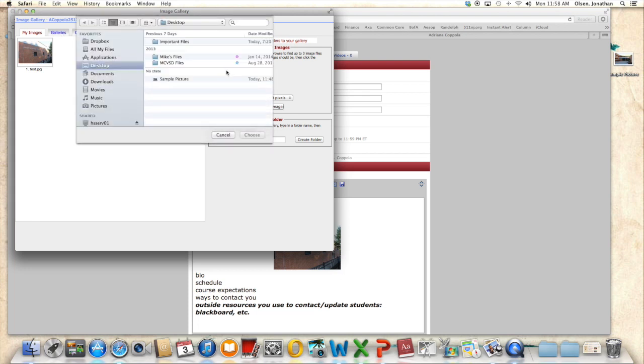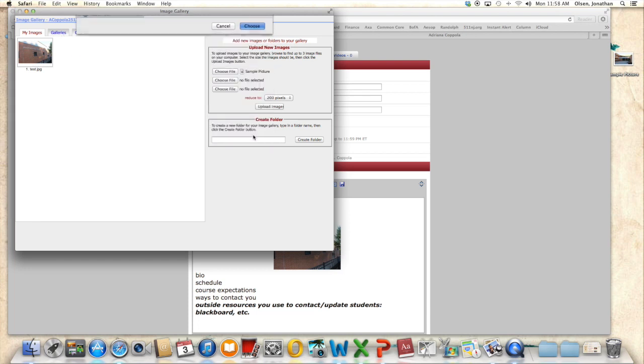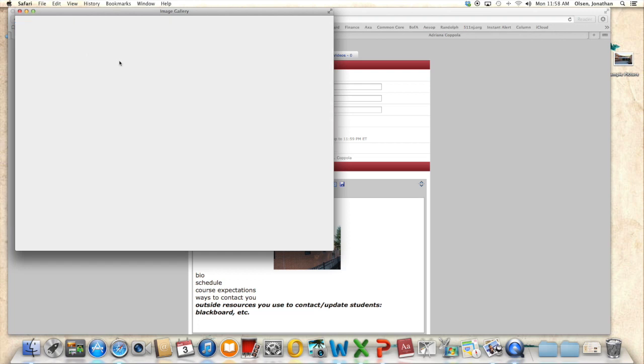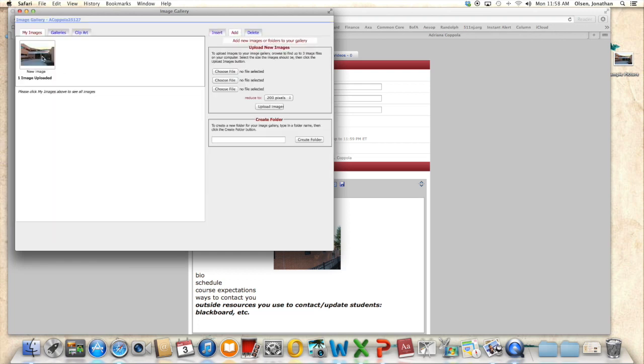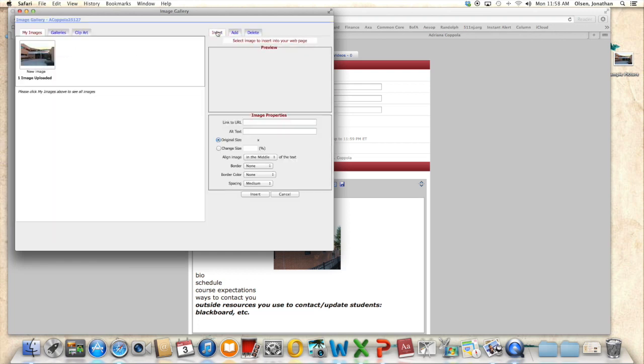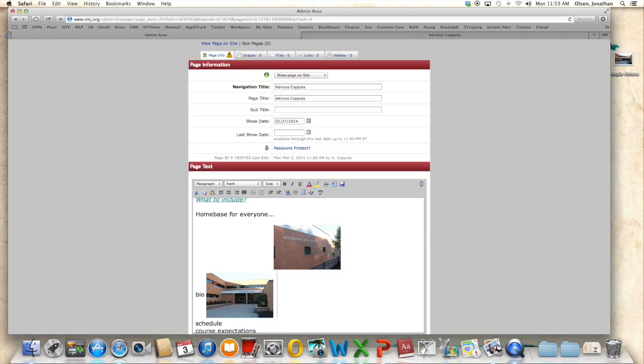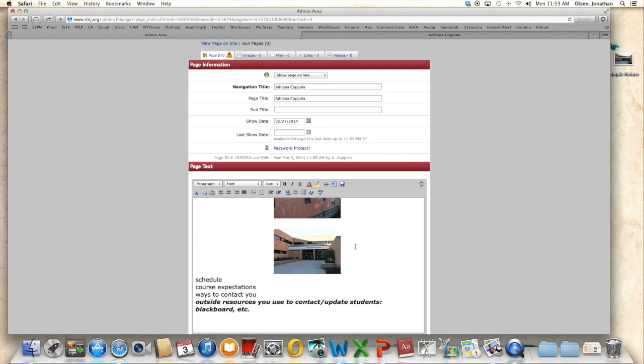So we have a file here, sample picture. We'll choose this and upload image, and we put that in as a small size, and there it is. So we can add this. If we go to insert, click here, and we'll insert this picture of the school into our web page, and the picture is going to insert wherever your cursor is. So we can put this here and then retype bio, justify it left, and we're back where we started.